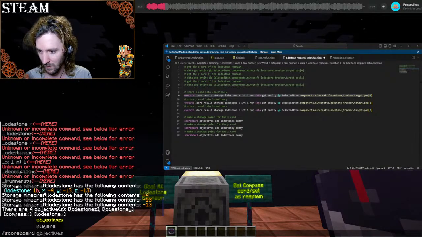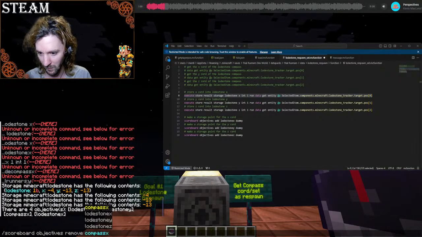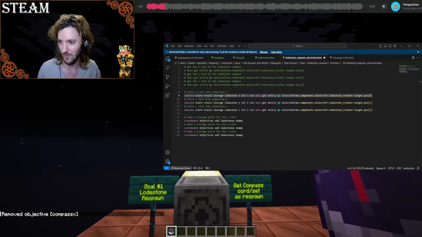So say scoreboard, objective, remove. We want remove Compass X. Okay, so that's clear. I didn't know you had it in you.